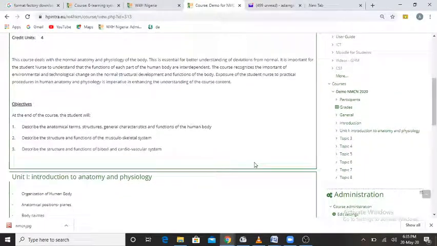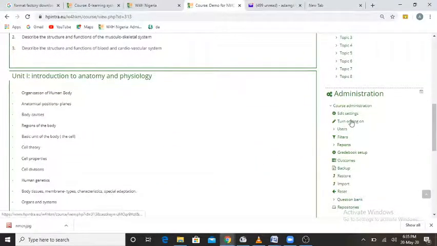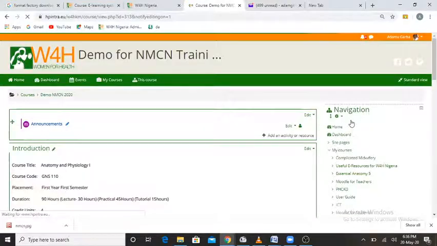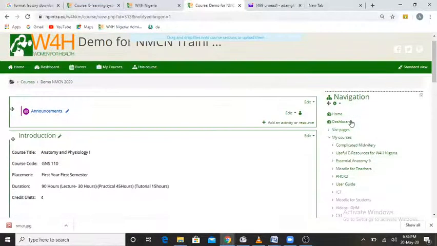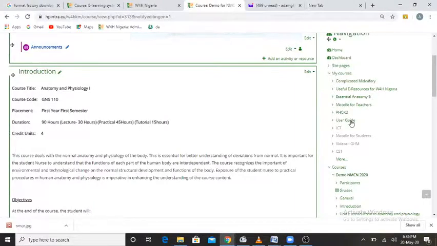Therefore, you still have to go down and turn your editing on to start working on your course, or to start working on the course section. Go ahead and turn your editing on. So now I want to leave the introduction open.